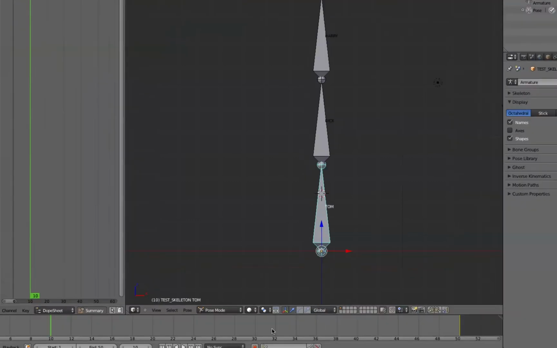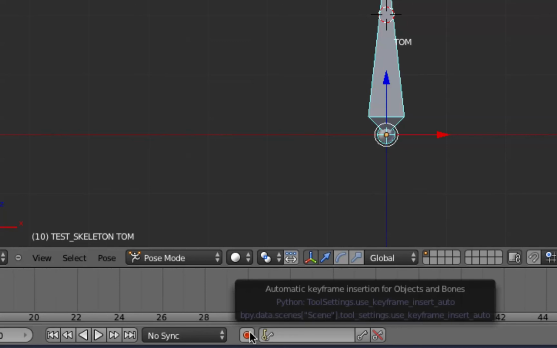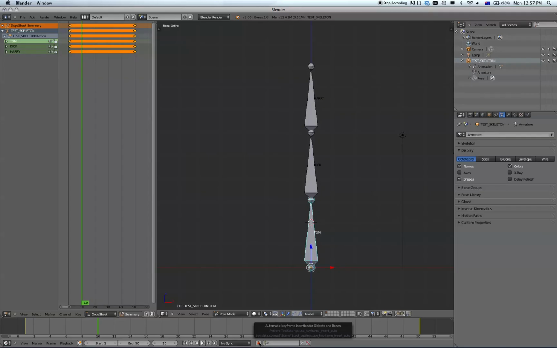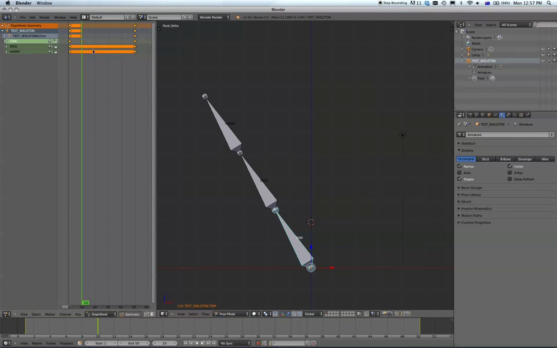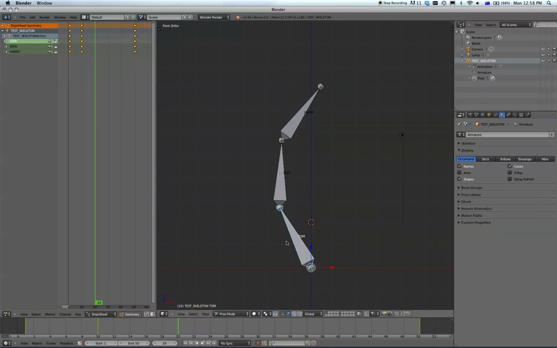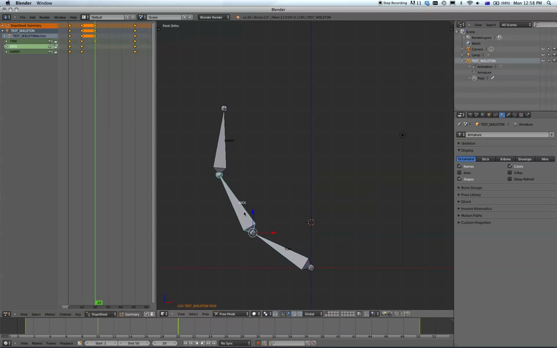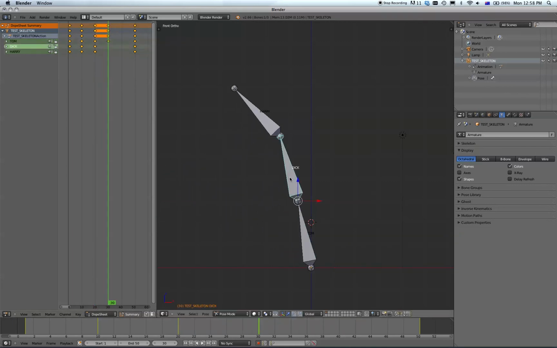What I'm going to do is use this feature down the bottom here called auto keyframe. If I hit this little record button, every time I move a bone, it will automatically place a keyframe. If we look at what's happening up here in the dope sheet, every time I move a bone, it's placing keyframes in. What that means is I can now work very quickly through my animation. This animation is not going to be very good, but at least it gives you the idea of what's happening.